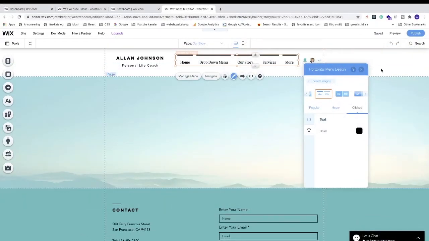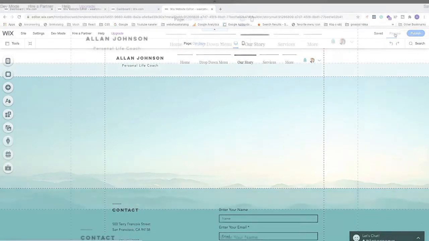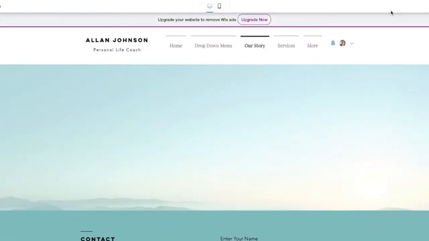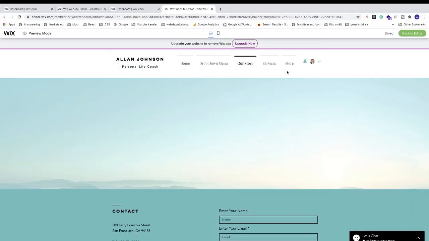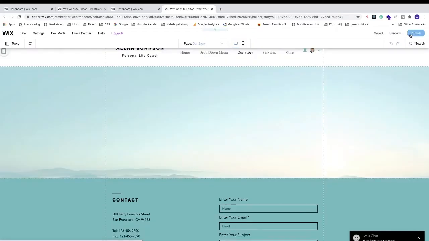Let's go and have a preview. Just click on preview. Go to the drop-down menu. And now you can see that we have this shadow around this box with rounded corners. And when we hover, you get a thicker border, black, like that. Same thing with this one. So this makes it stand out even more. Okay, so let's go back.